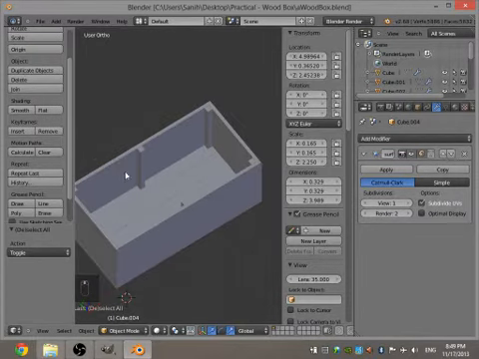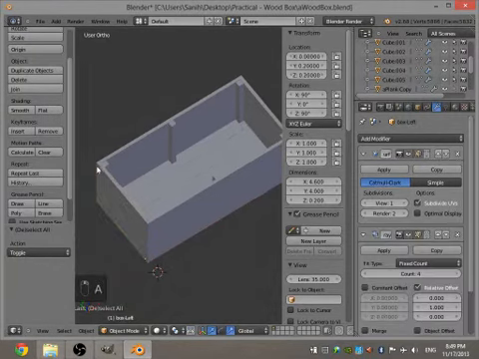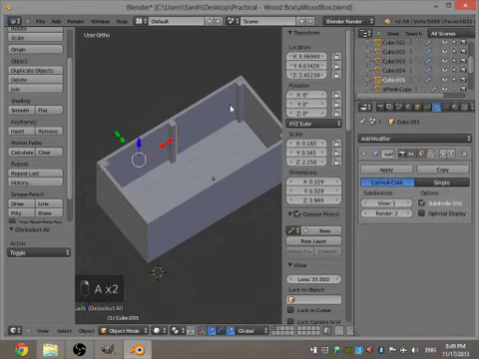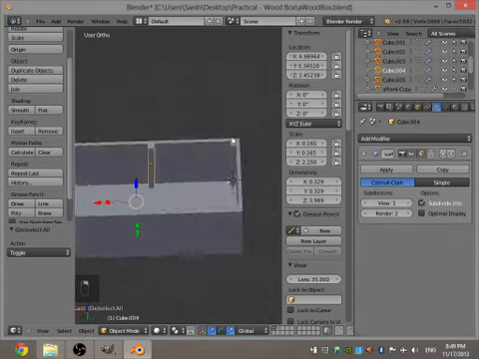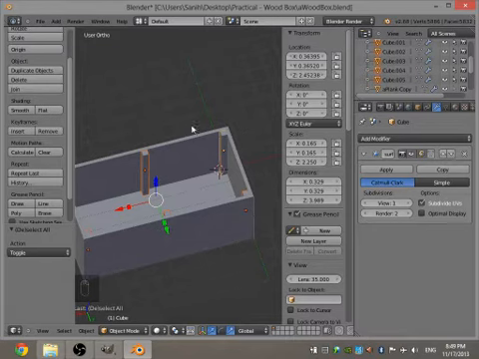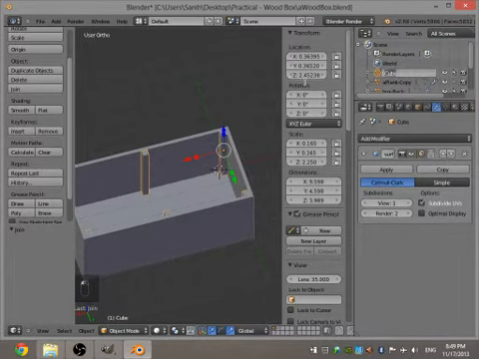Okay. Now here's the thing. They are all separate objects, and that's just going to be a headache for all of us, right? So I'm just going to select all of these guys, and I'm going to join them together. Yeah, join it, Control J, okay? And I'm going to name it box support beams. Yeah, I'm going to call it that.